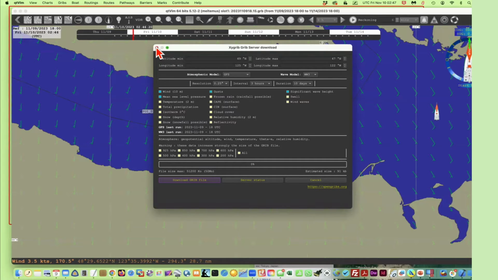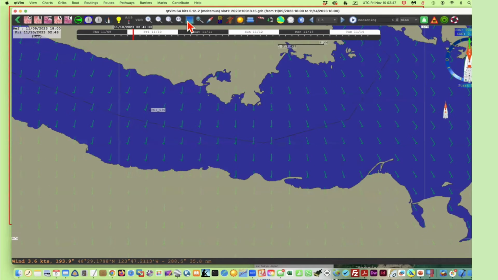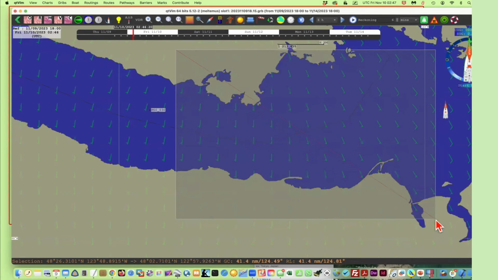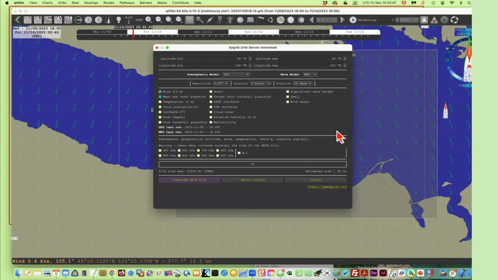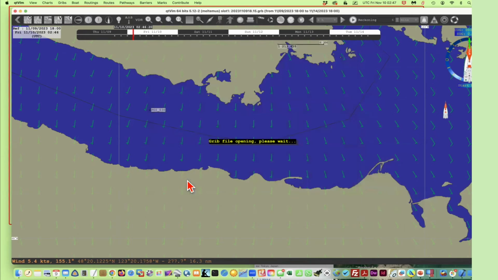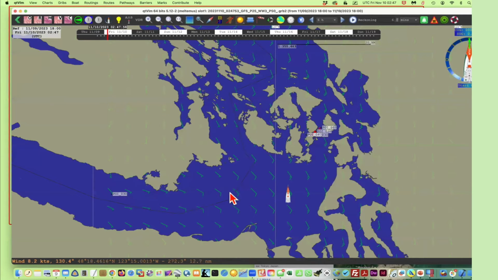You can usually just draw a box here like this, but it's always going to extend beyond that. Once you've drawn a box like that, you can right click it and choose what you want. If I want to get the isobars in there, I would do this. Then you could get the isobars and the gusts and, say, the wave height, and then download the Grib. So that's the XY Grib source, a way to get some wind.